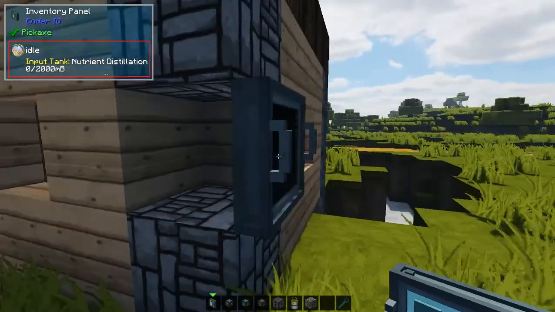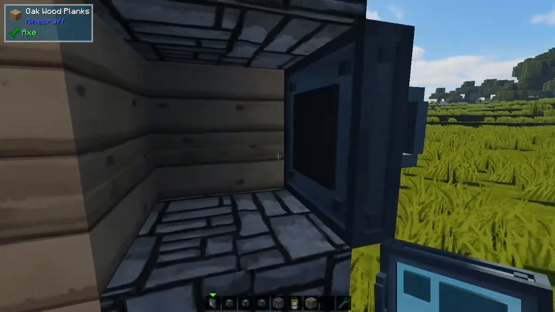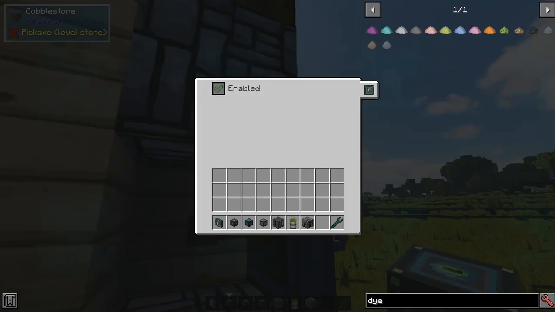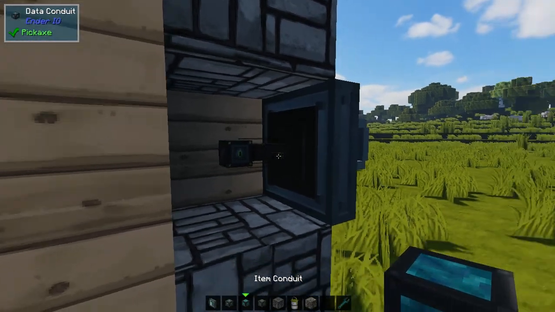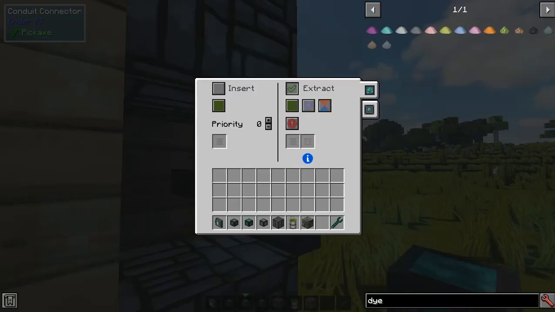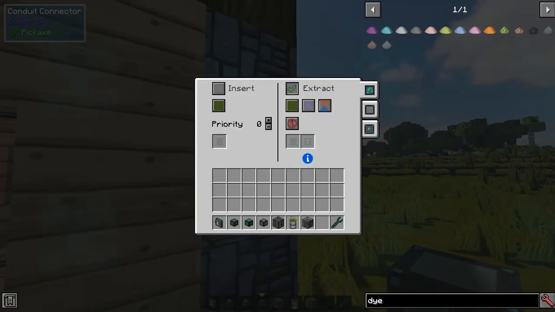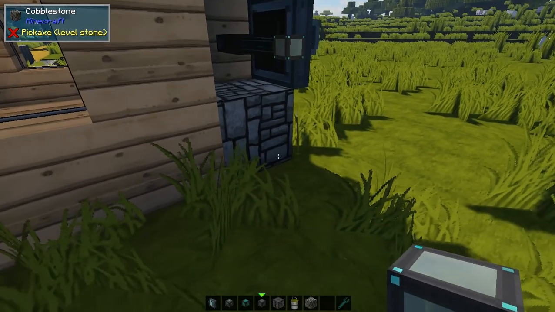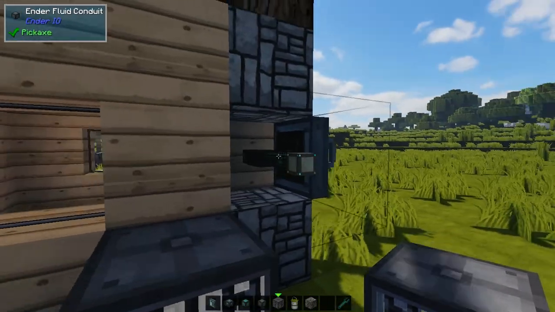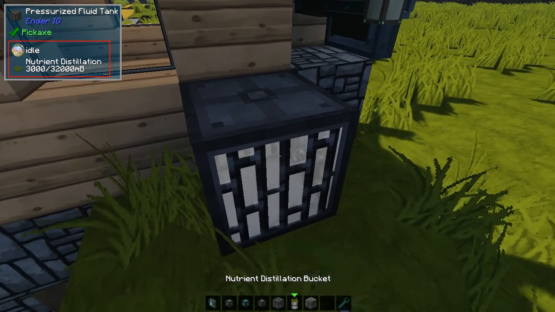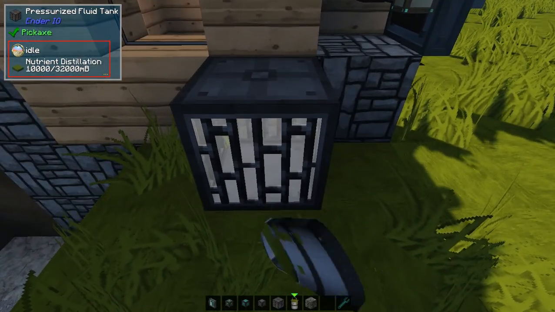Your basic setup will start by placing down the inventory panel itself, then connecting up a data conduit and make sure it is set to enabled. Next, you want to connect the item conduit and set it to extract only and always active. Lastly, you want to connect your fluid conduit, which you only want to set to insert. Just for the purposes of this video, I will be using a tank and filling it up with nutrient distillation, but you can store it any way you wish and in any form you wish.